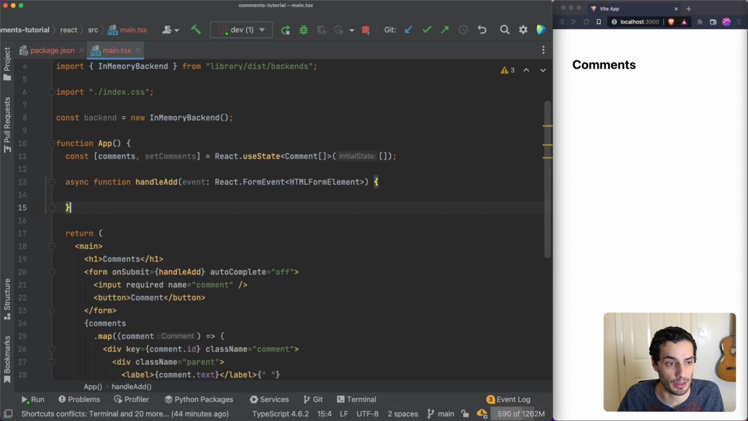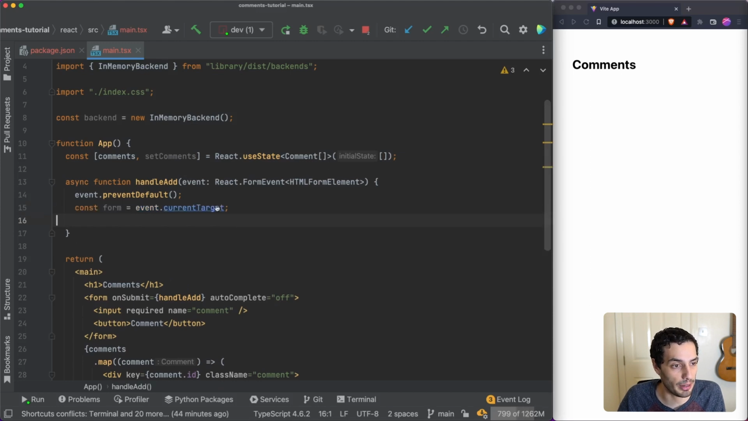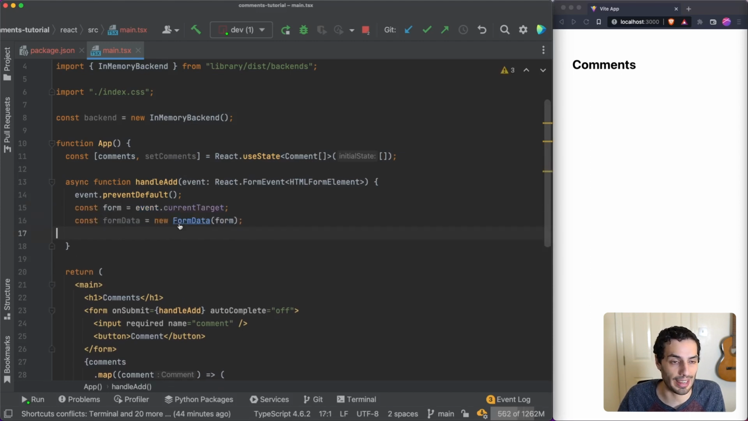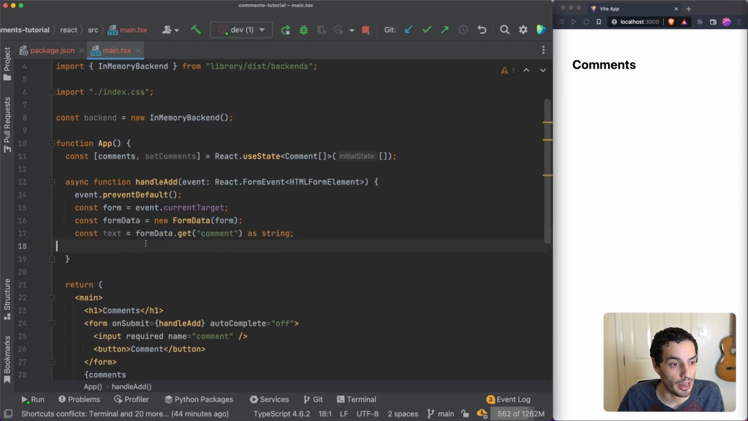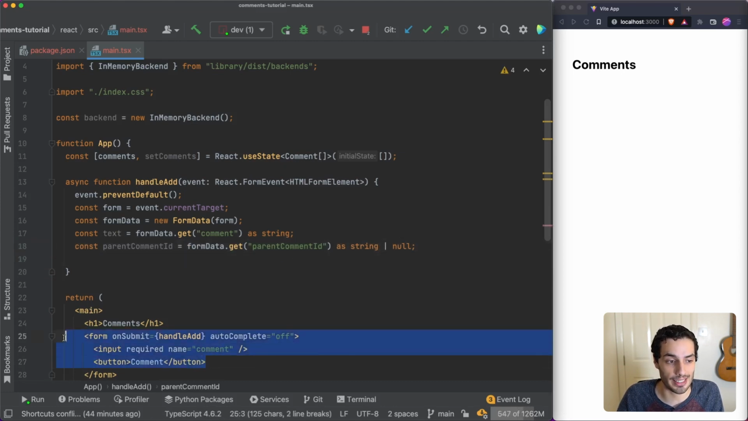So the handle add function is going to take in the event, and it's just going to be very simple. We're going to prevent any default behavior happening. We're going to go into the form, and we're going to get all the data out of the form, which is basically just the comment for now. So we're going to take the text from the comment. Here I've got this function taking the parent ID as well from an input called parent comment ID. You can see this doesn't exist yet, but later on when we handle the reply functionality, we're going to add one of these, and that way it will have a value. For now, it's just going to default to null.